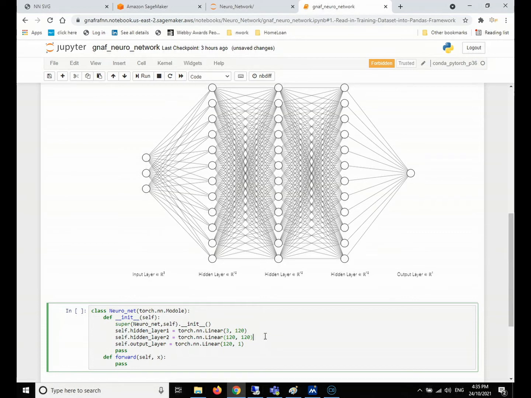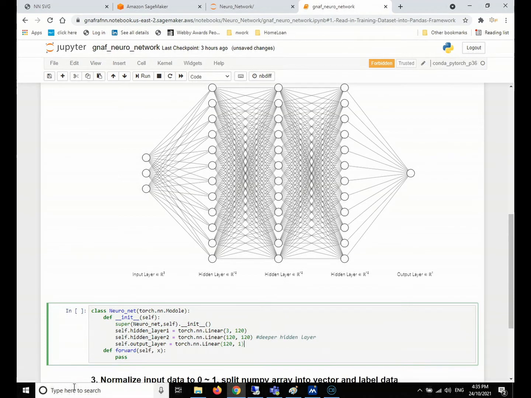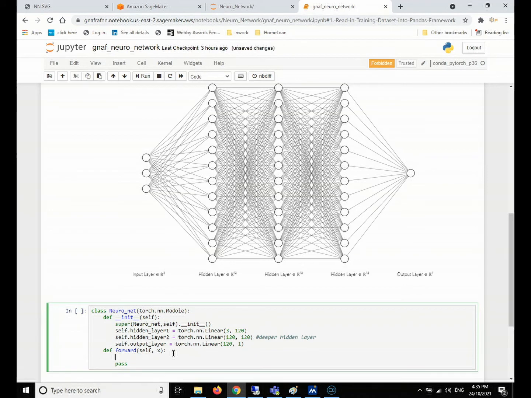For the deeper hidden layers, we can write as many as we want. That can be implemented in our forward function. So let's go to our forward function. A forward function, on one hand, defines the structure of our neural network, and on the other hand, is also used to calculate the value for each neuron at the same time.